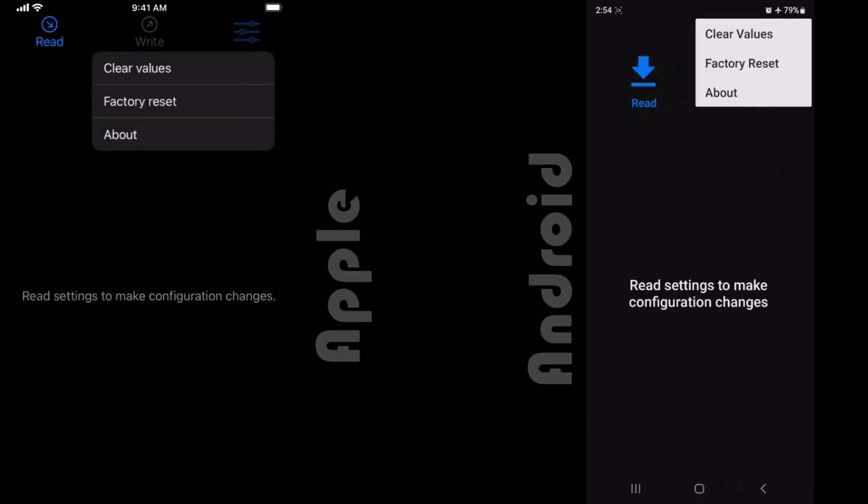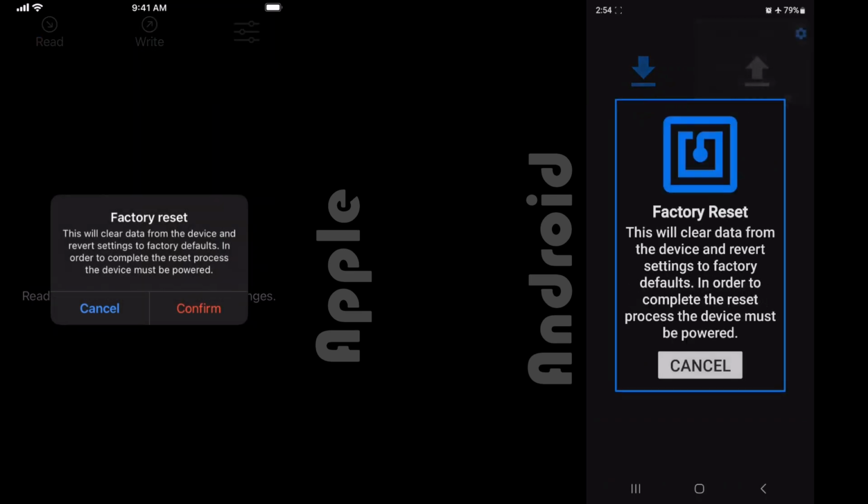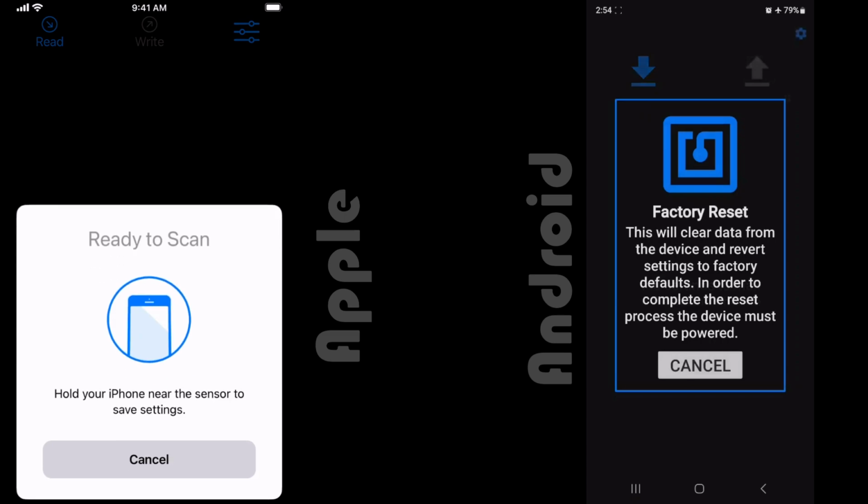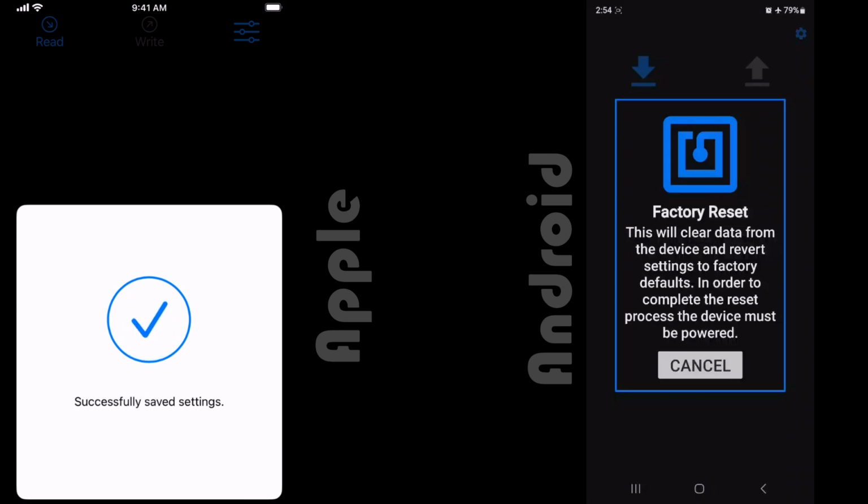The Factory Reset option allows the user to revert all of the KNET settings back to their factory default values. After selecting this option, the user will be instructed to hold the phone over the KNET's NFC antenna. Doing this will initiate a factory reset. Note that a factory reset can only be completed when the KNET is powered.